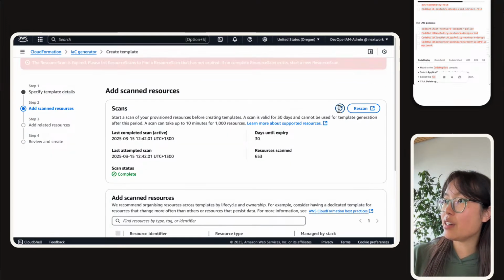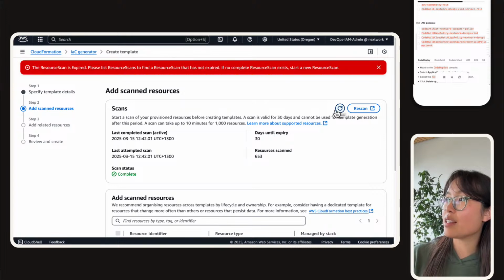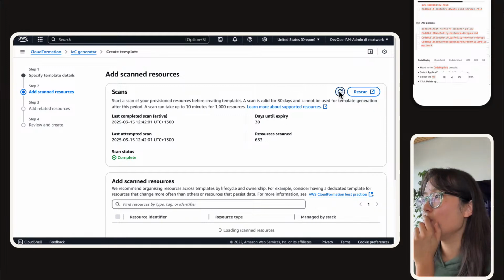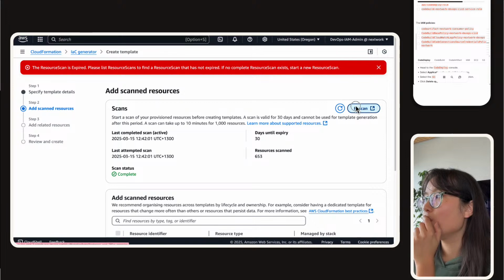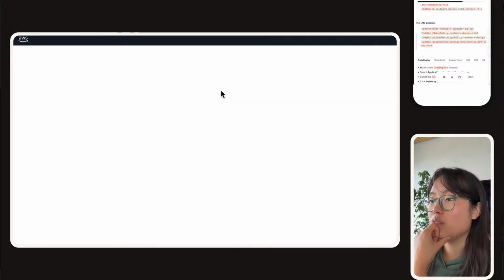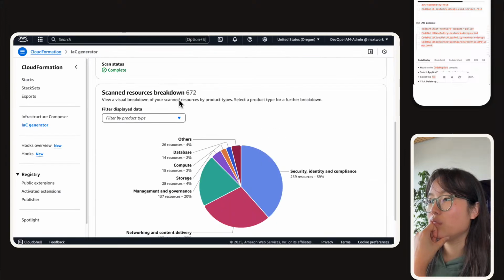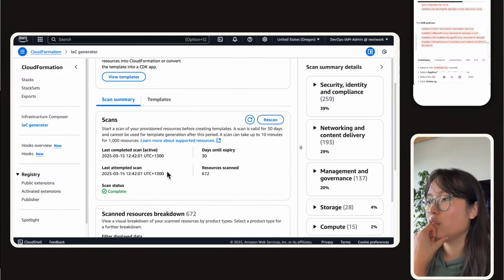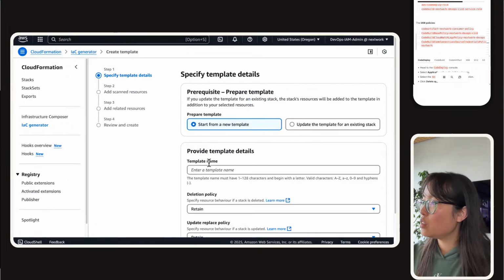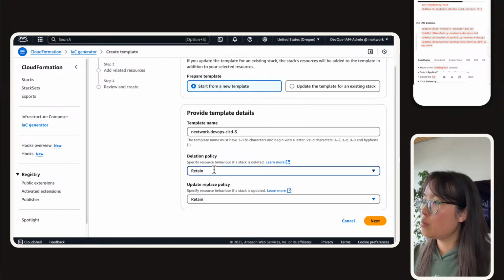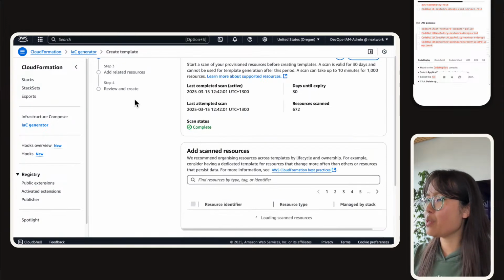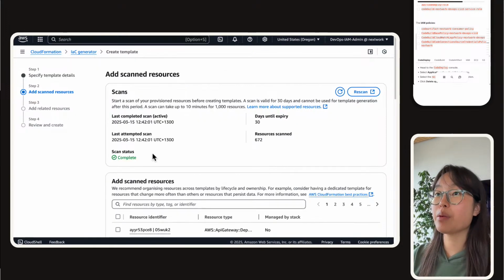This resource scan is expired. Please list resource scans to find a resource scan that has not expired. If no complete resource scan exists, start a new one. We did just complete a new one. This should be fine, right? Do we need to rescan again? Maybe we do? Oh, okay, we're fine now. It seems like we're okay now. All right.